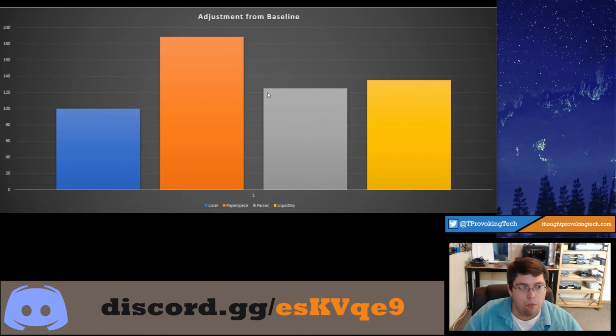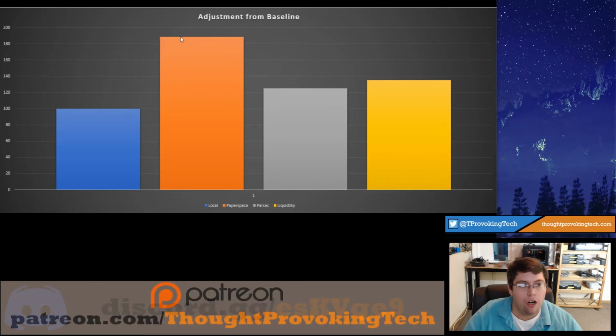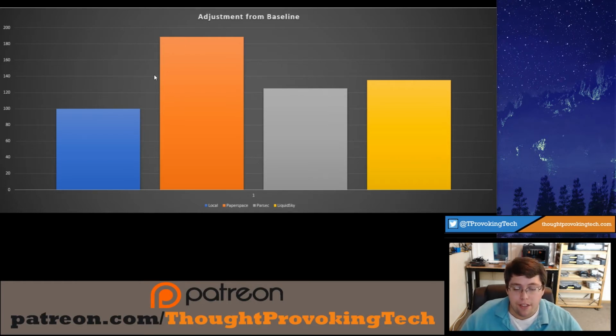Which is roughly at 125%, so 1.25 times my local test. The following is Liquid Sky, which is closer to 135, so 1.35 times. And finally, the Paperspace web client is up there between 180 and 200, probably pretty close to 190%, so 1.9 times. So you can do the same exact test on your local machine and use these adjustments from the baseline to multiply your results to get a general feel of what you might expect.